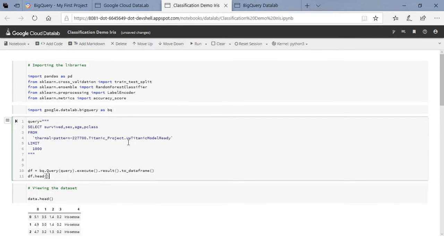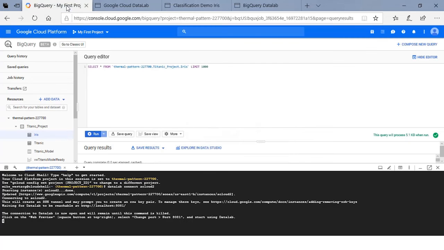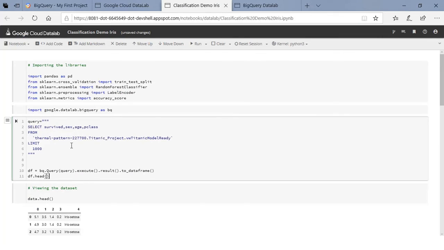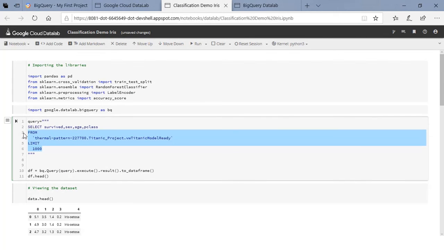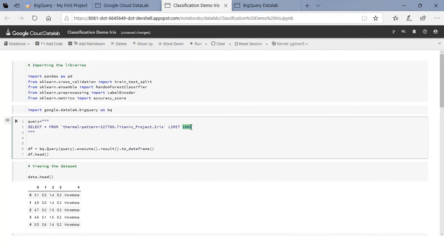All right, so we want the Iris data set. So let's go ahead and just copy this. We'll highlight it and hit just Control C. That'll copy it. And inside here, inside our triple double quotes, Control V. We don't have to limit it.